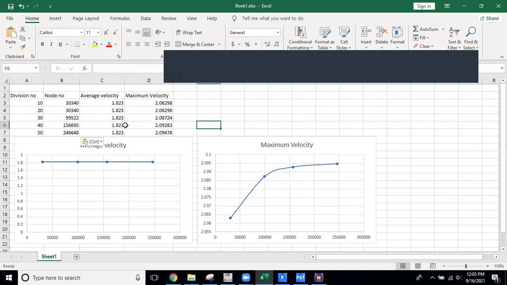That's why it's very important in GID that you have more than one parameter to compare with. If you look at the maximum velocity at 0.1, you can see there is a big jump from division number 10 and 20, which have similar values here. But if you go to 30, which has a nodes number of approximately 99,000, and then go to 40 divisions, there is quite a big change also here, but not as big as this. And at 50, you can see that the change is no longer significant.